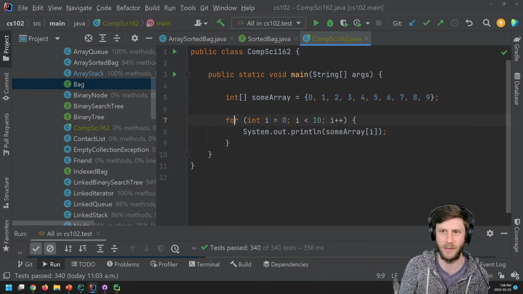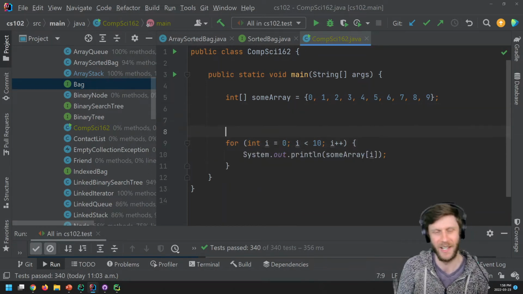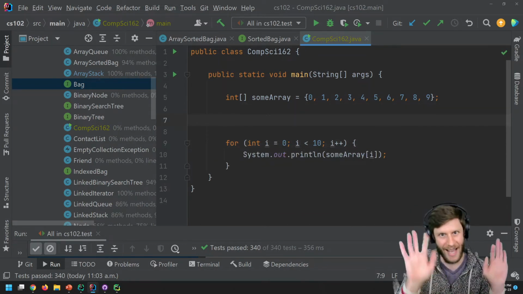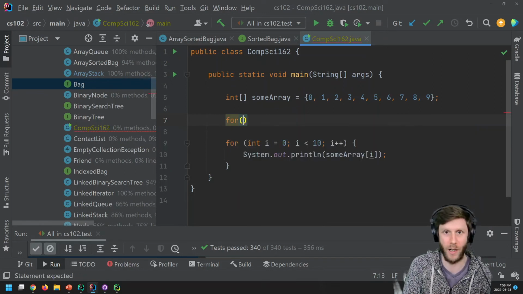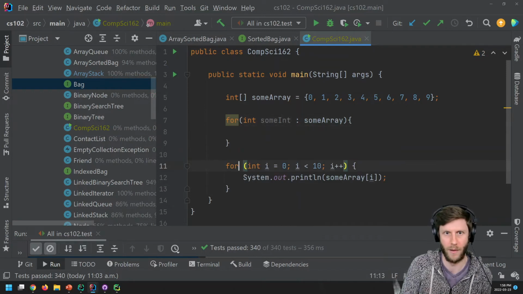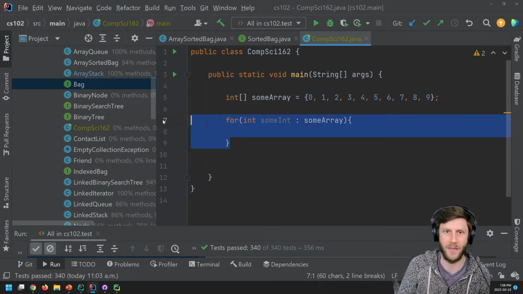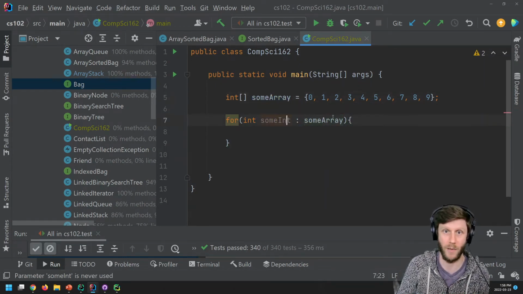you could, okay, so now it's getting extra fancy. Fine, I'm going to use an enhanced for loop by saying for int i sum int colon sum array. Great. This is valid code for an array because arrays implement iterable.